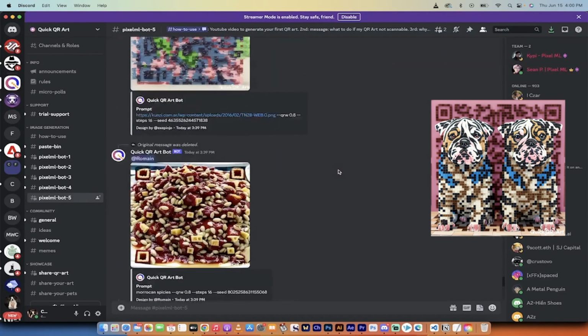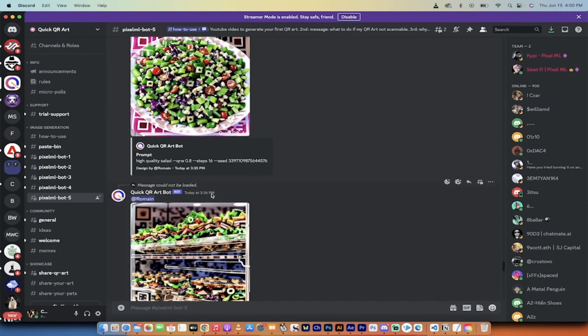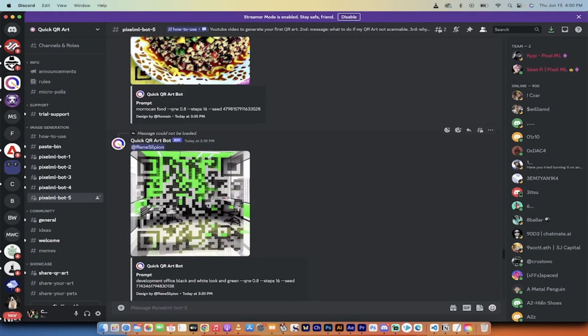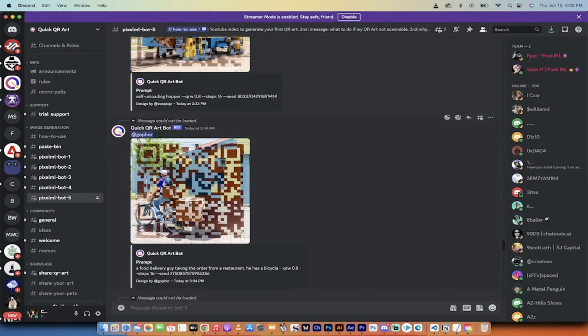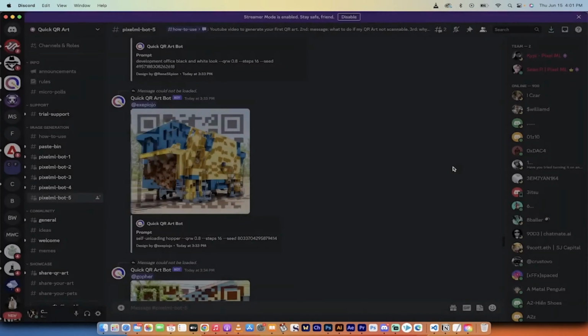But you'll see here that there's different types of QR art. This is Moroccan spices. These are other people's stuff. Tattoo artists. Let's go up here a little more. We've got this one here, which is pretty good. A guy on a takeout bike as QR art, etc., etc. A self-loading hopper QR art. How do you do it?